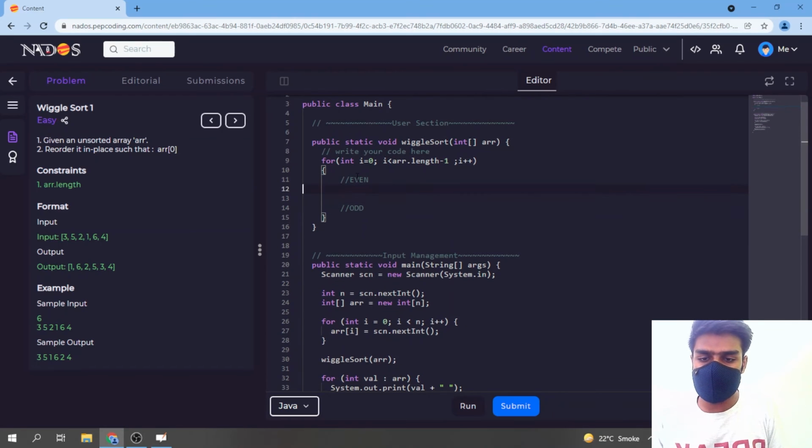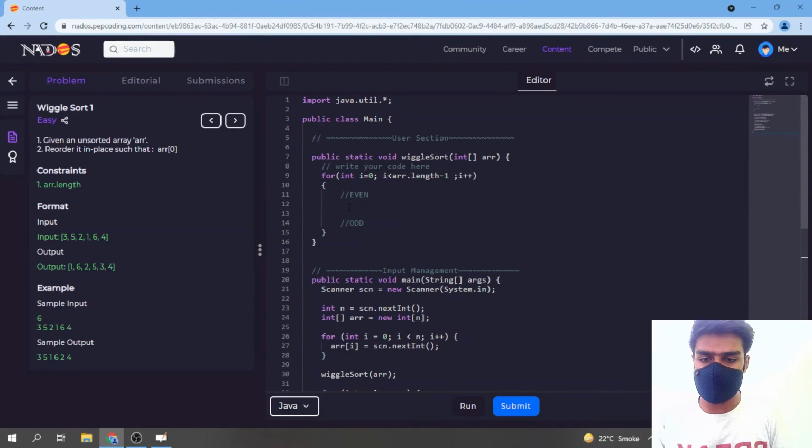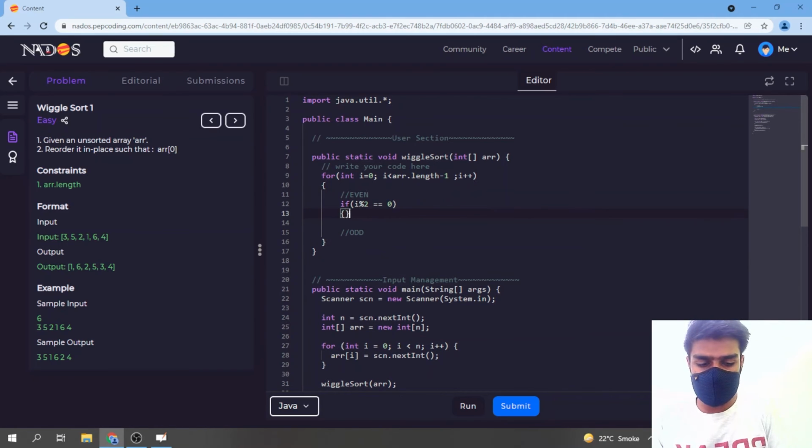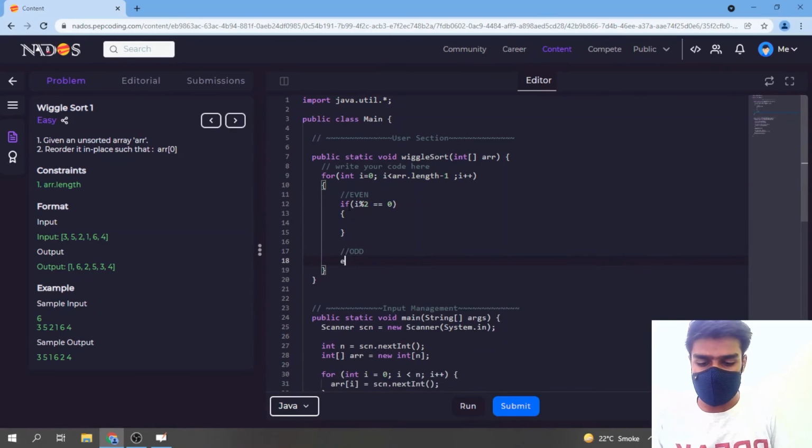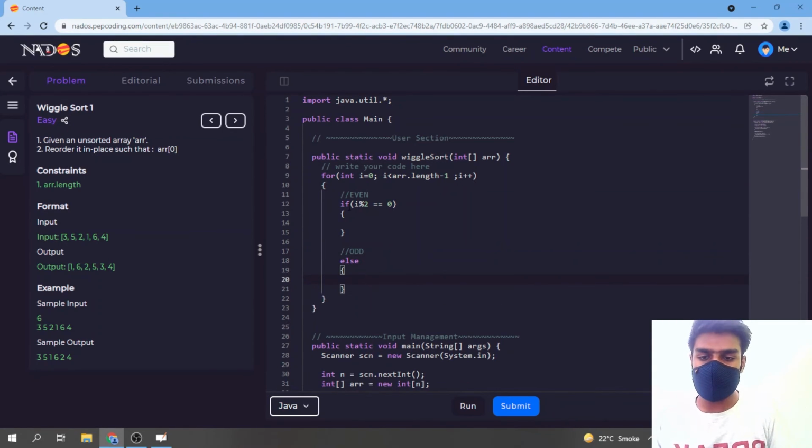So if my index is even, how will I find that? I have to just check whether I modulus 2 is 0 or not. If it is 0, that means it is even. If it is not 0, that means it is odd. So I will write my even index condition inside if and odd index condition inside else.